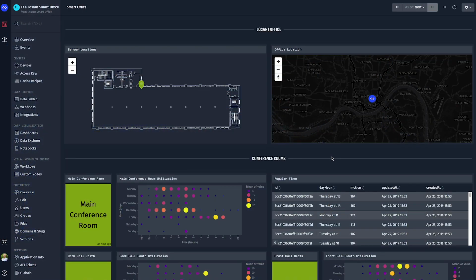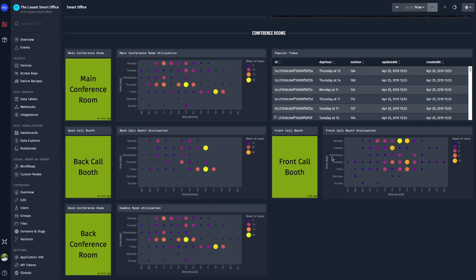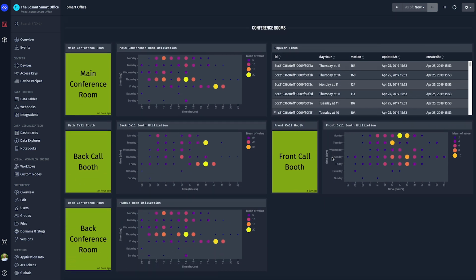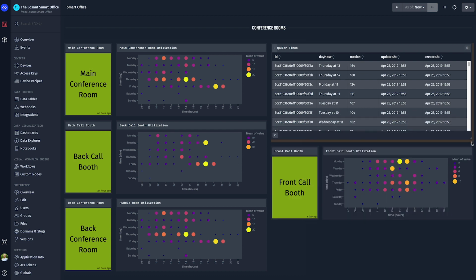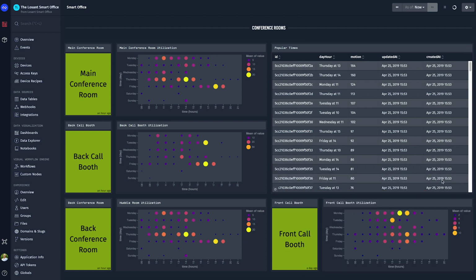Got it. So a simple case would be, say, a conference room that you would want to know what the traffic is like. You could monitor that with devices today in the platform. But to actually go back and look at historical data, that's been complicated. So now you can run a notebook on that historical data and find out when the high traffic times are.